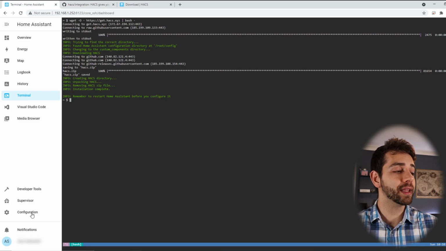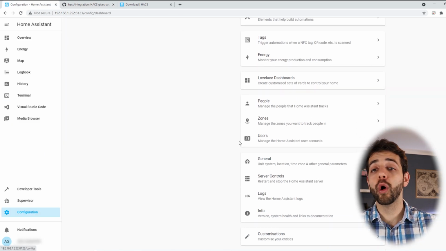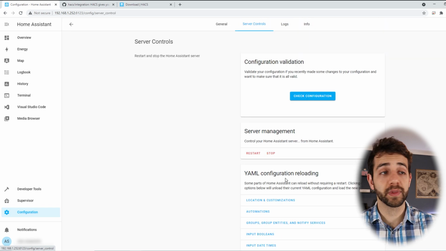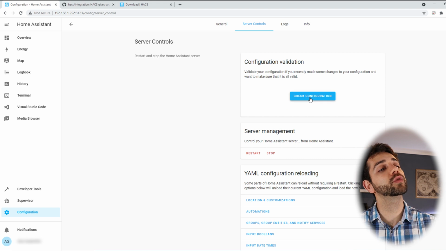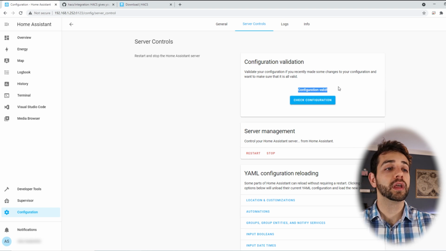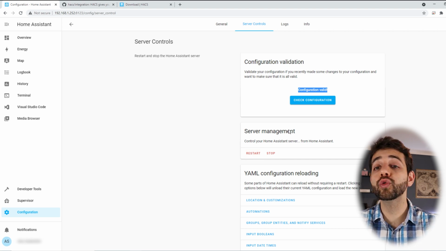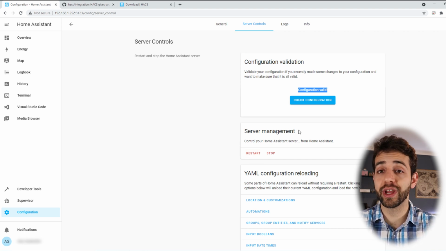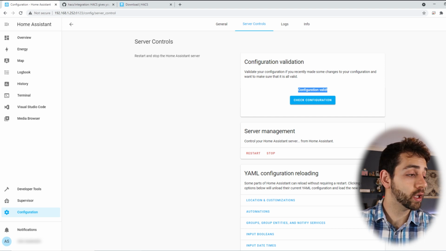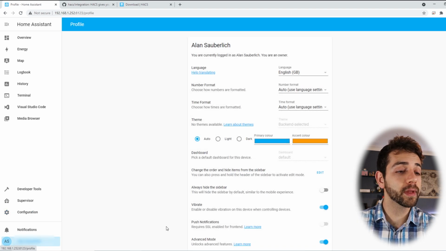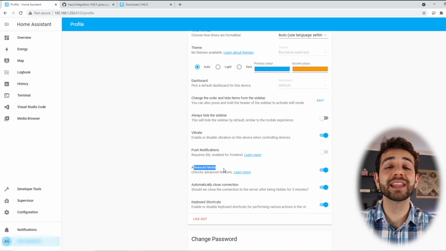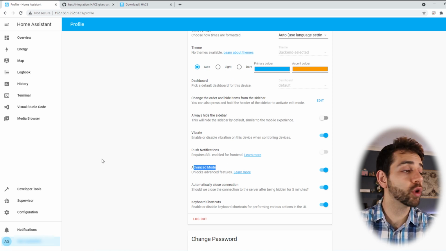Now we can come here in our configuration and go all the way down until your server control. In your server control, you need to check if all the configuration is valid. So you can come here and put check configuration. It will appear configuration valid. Great. You can restart. If you come here and this option for check configuration doesn't show, what are you going to do? Don't worry. If you come here in your user, you need to activate the advanced mode, because if you didn't activate it, you will not have this configuration or check the configuration.